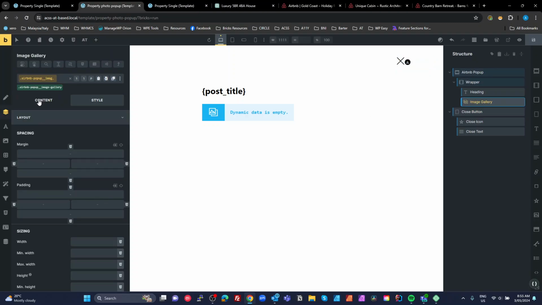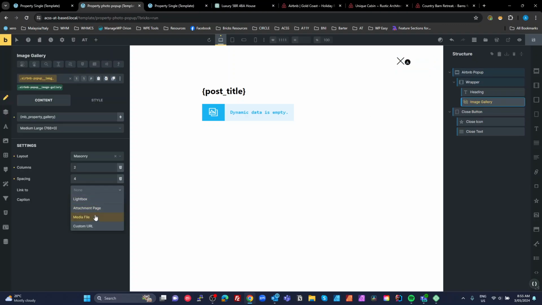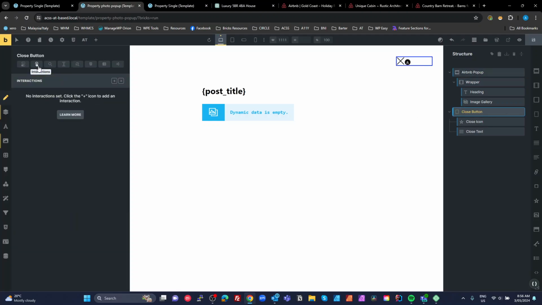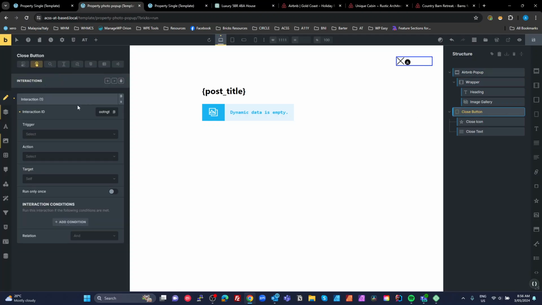Actually, one other thing we need to do in the image gallery is we need to tell it to link to the lightbox. Okay, we want the full size image. So on this pop-up, all we've done is told it to be full screen. We've added our post title, we've added image gallery. We've told it to use the MetaBox gallery that we created, and we've added a close button here. We now need to tell that close button that it can close.